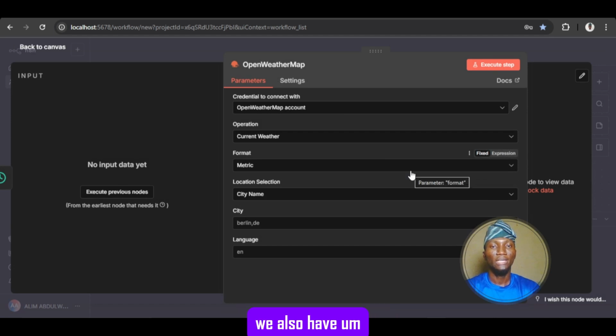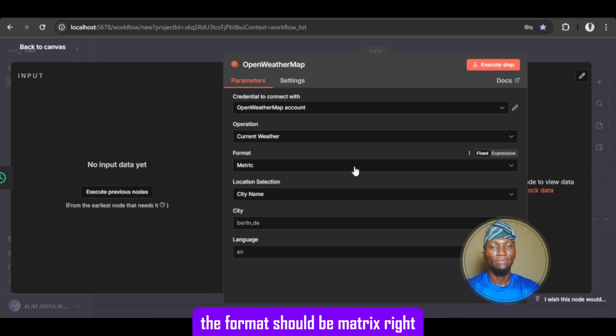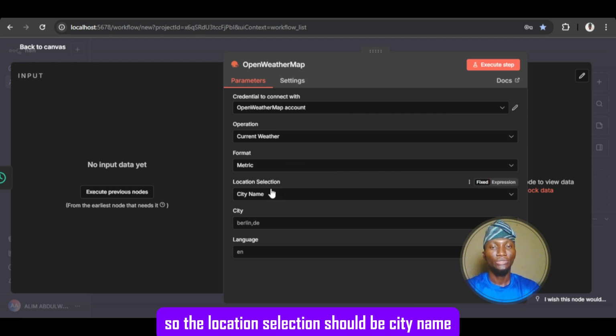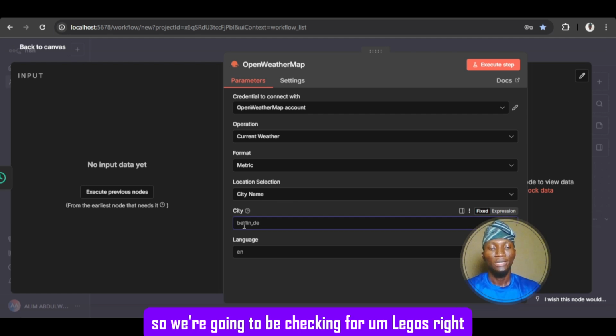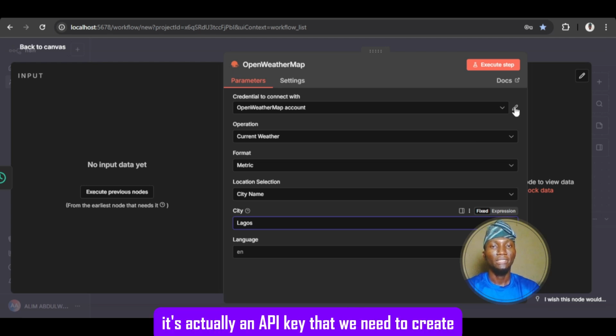So we also have the credentials for it. I have already connected my credentials to it. So we have the operation, current weather, the format to be metric, right? So the location selection should be city name. So we're going to be checking for Lagos, right? We're going to be checking for Lagos. So the language should be English, right? For the credentials, it's actually an API key that we need to create and connect to this parameter.